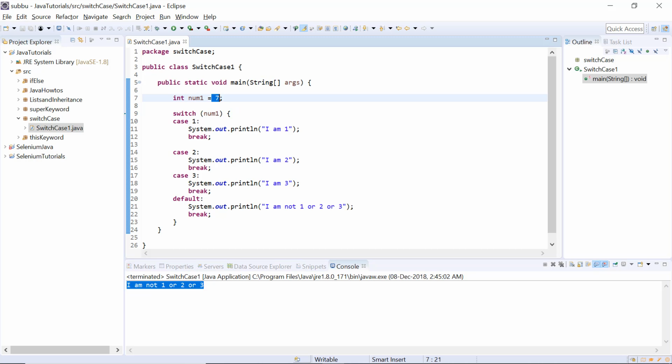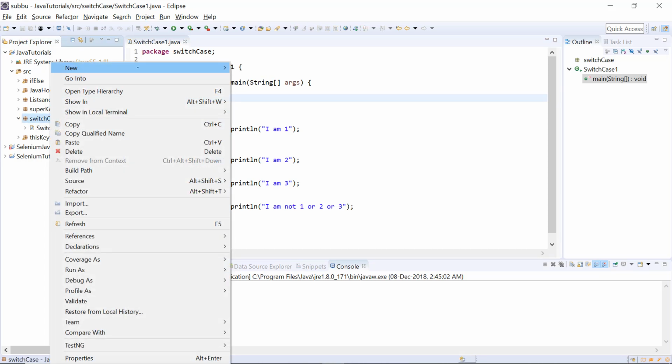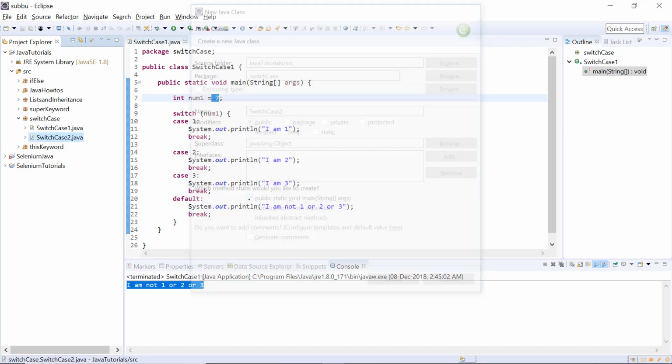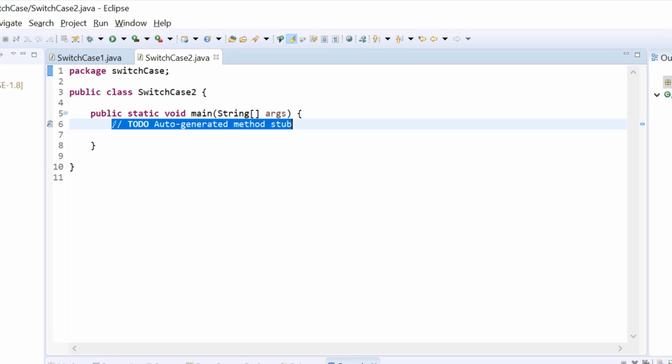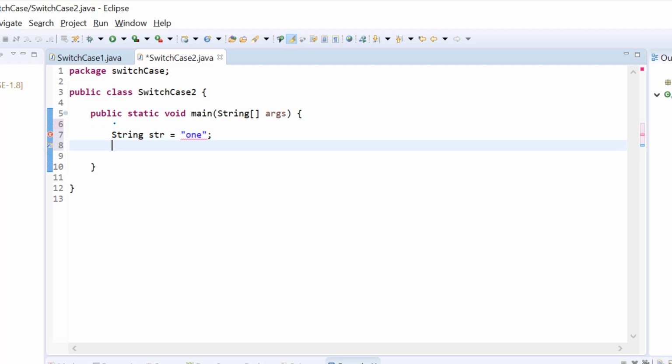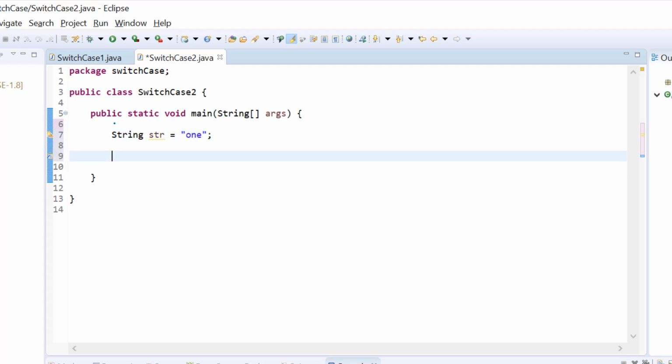So let's see an example with strings. I am creating a new class here. I will say switch case 2, and I am using the main method. So I will define a string variable first, String str equals 1. Now I am declaring a switch case statement block here. So switch str.